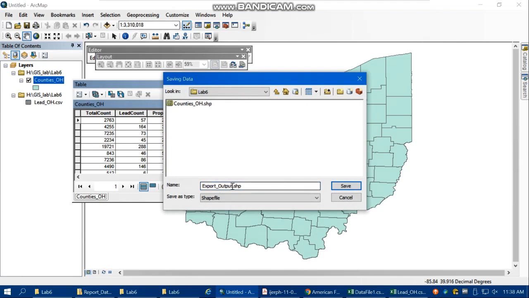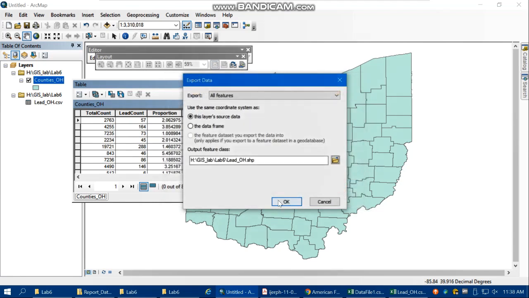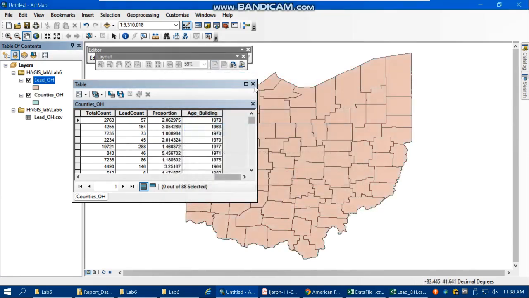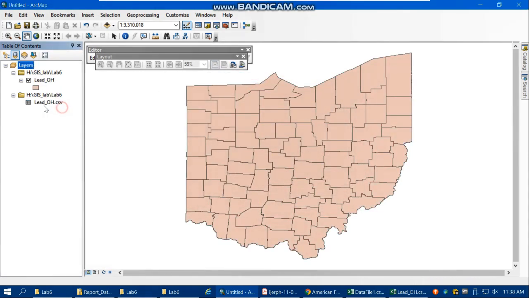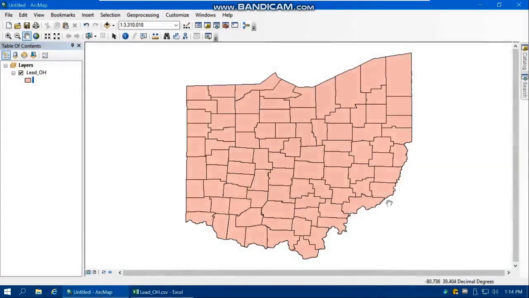in the lab 6 folder with the name of lead underscore OH, but this one is the shape file, okay, it's not a CSV file. And then okay, now we can remove everything else. So now our data set has been prepared, which was the most important part of our analysis.